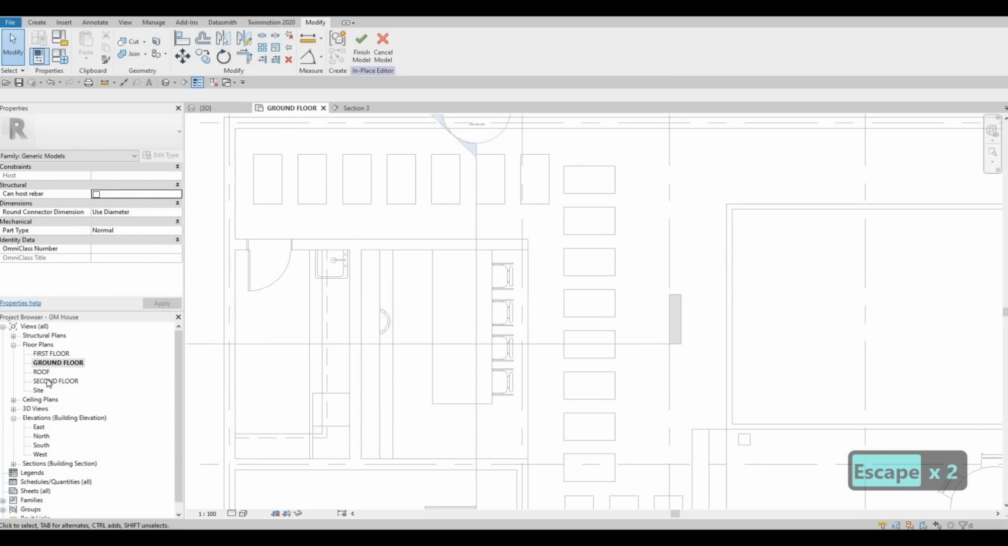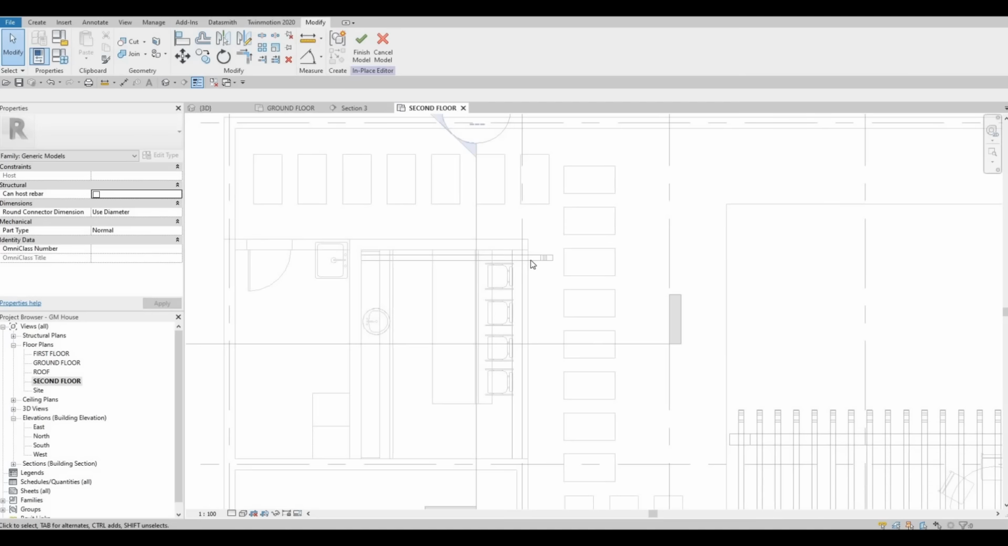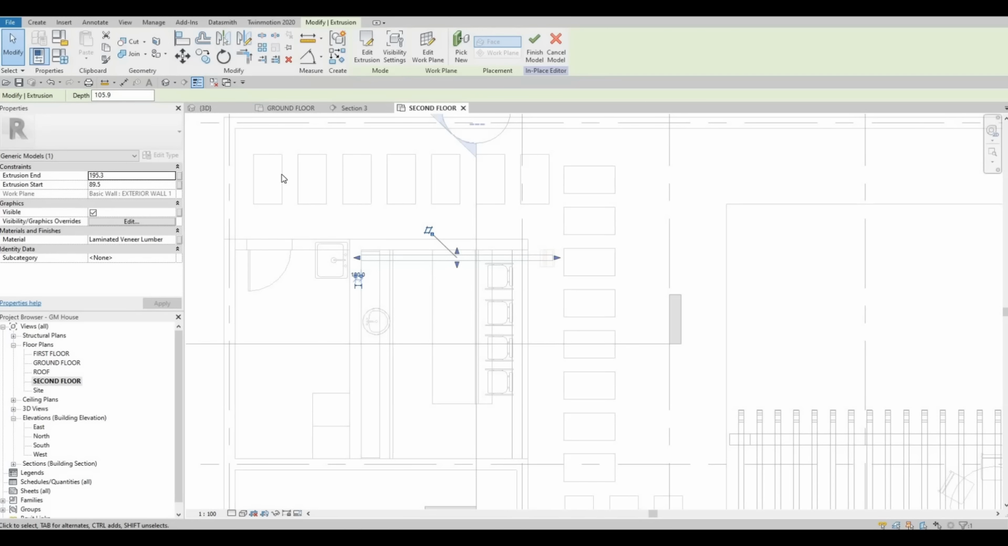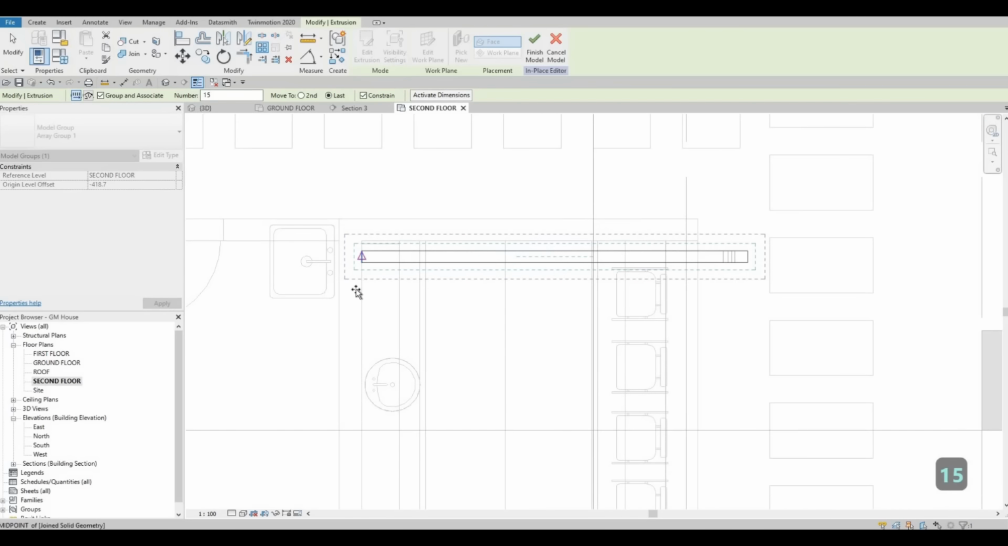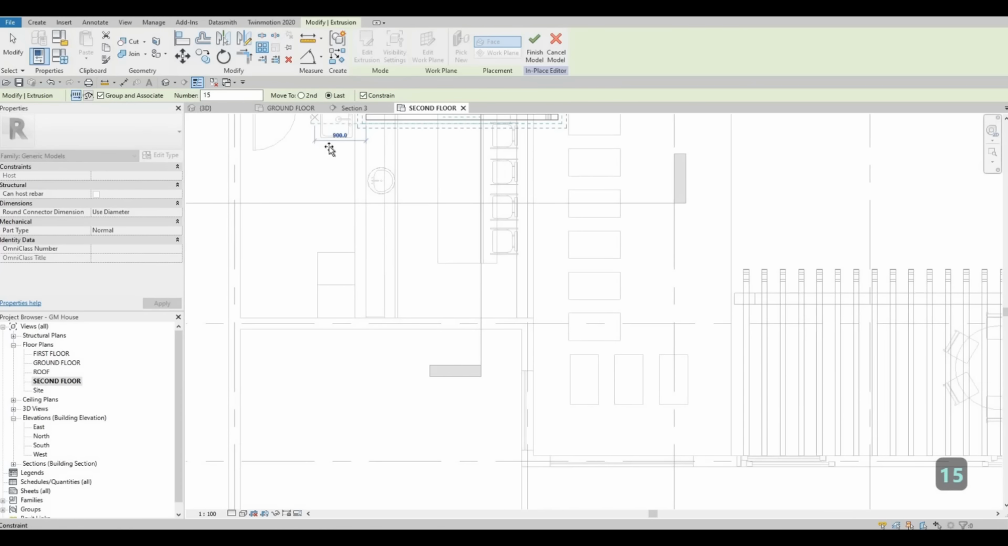We need to copy this. So let's go to our second floor, and then we need to use array and then click on last, and then this one maybe we could put this one at 15. So I'm just estimating.